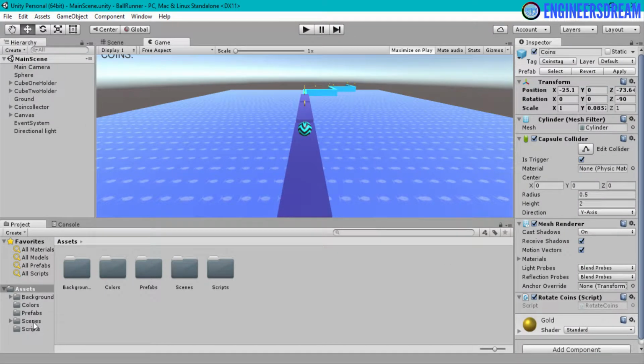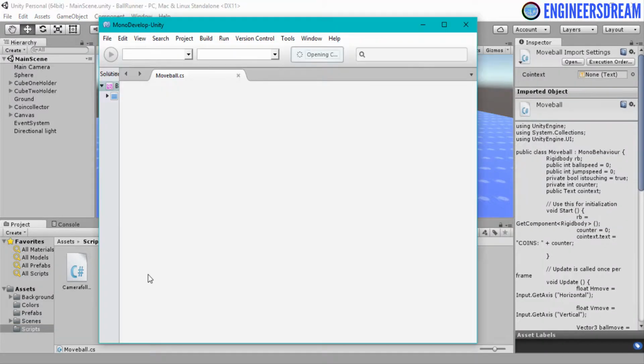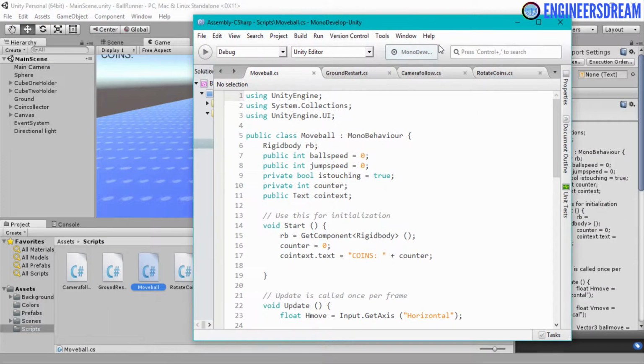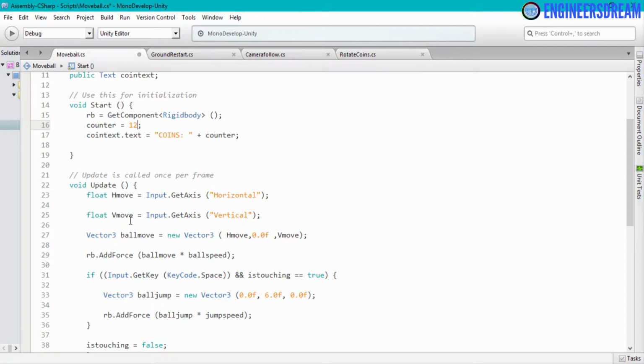So the first thing that I'll do is I'll go in scripts and I'll open the move ball script, because first we are going to decrement the value. After that, I'll go down and in place of 0, I will now set the counter value to 12, since we have 12 coins.